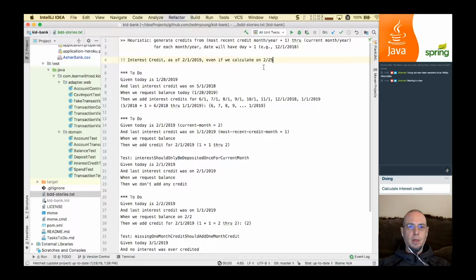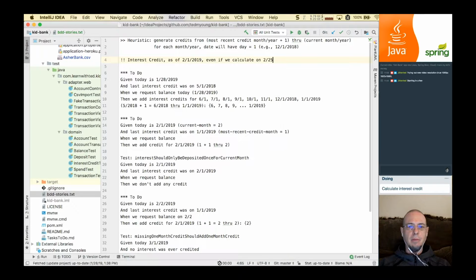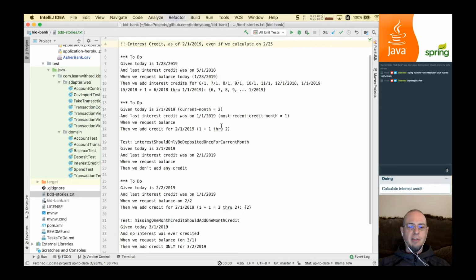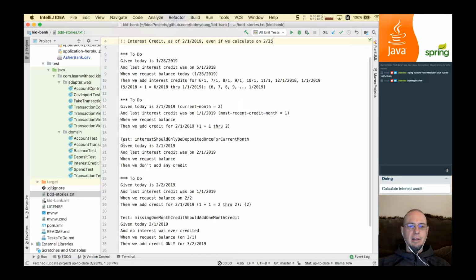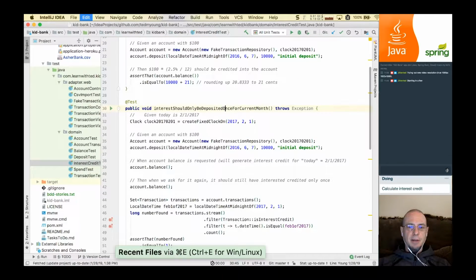All right, so let's go look at the tests we have. Actually, let's look at the stories here. So what I've done is I've put all these together, and this one we're handling: interest should only be deposited once for current month. So if today is February 1st, the last interest credited was already done on February 1st. When we request the balance, which is the trigger for checking to see if there needs to be interest credited, then we don't add any additional credit. So we have a test for that, and that's this one here.